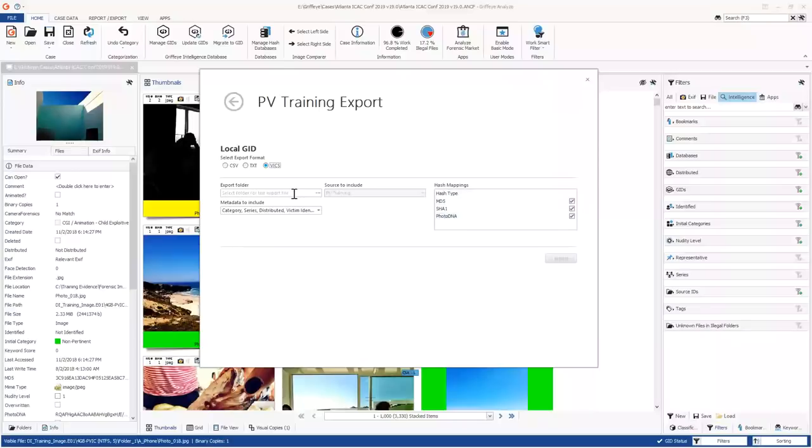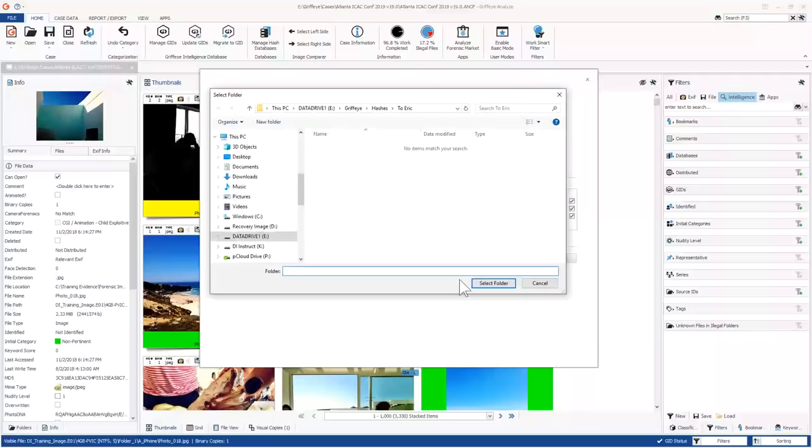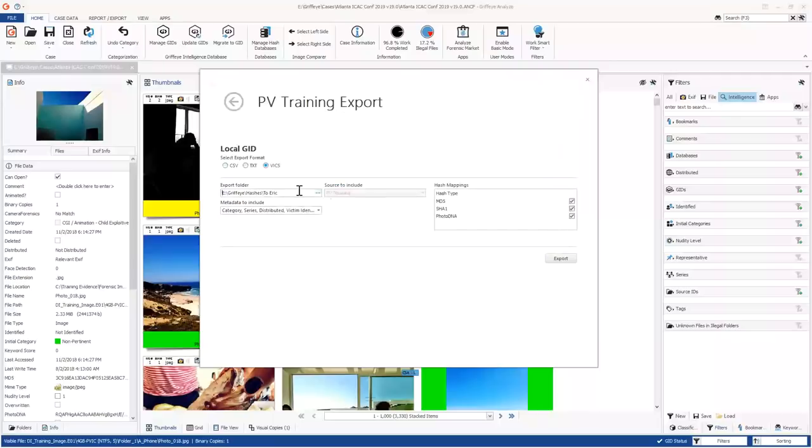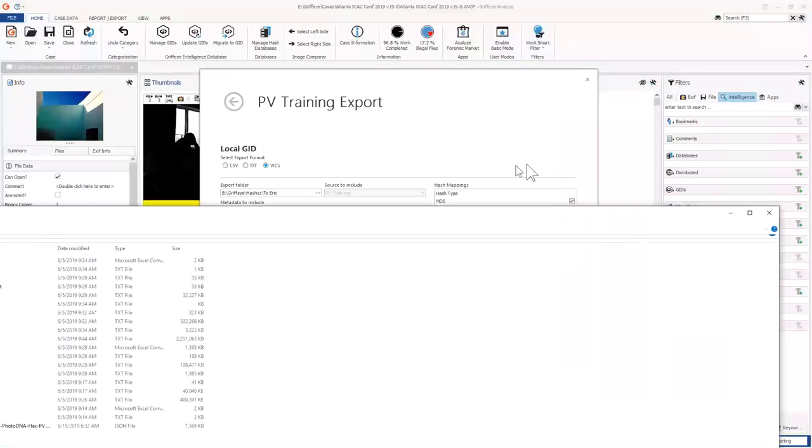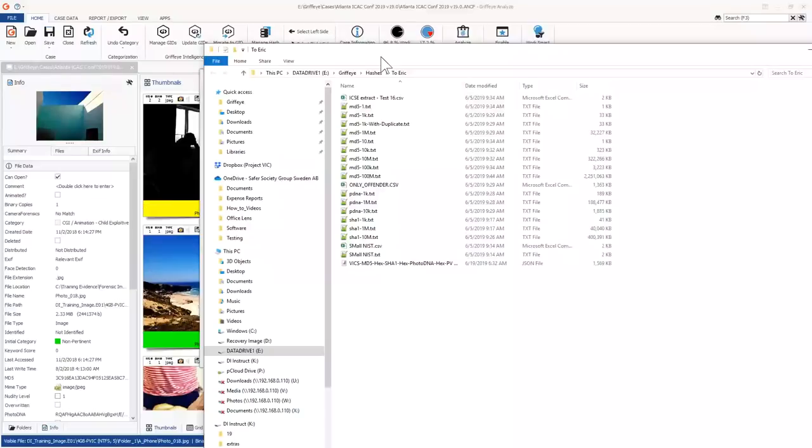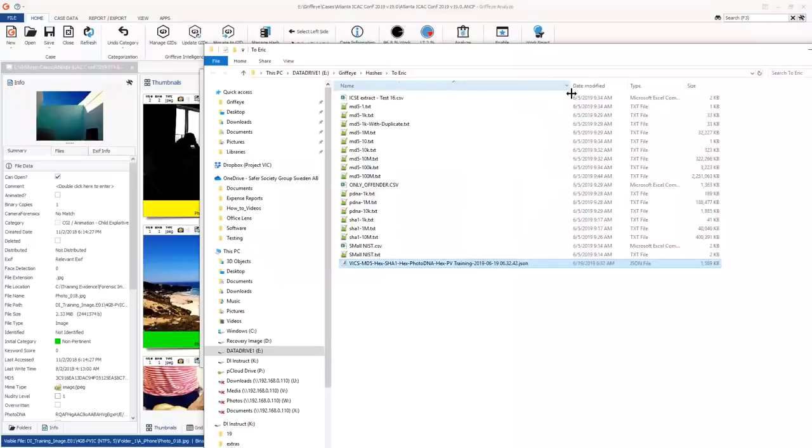And it asks where you want to put it. That sounds good, I'll put it right there. I hit export, and it's going to export all those out. Do I want to open the export file? Yes, I do. And all it did was bring in this VIX MD5. There it is right there. That's my exported file with all the intelligence that I put on there.